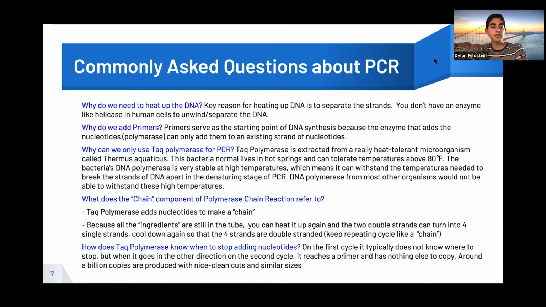So why can we only use Taq polymerase for PCR? Why can't we use a different type of polymerase? Well, Taq polymerase is extracted from a really heat-tolerant microorganism called Thermus aquaticus. This bacteria normally lives in a hot spring and can tolerate temperatures above 80 degrees Fahrenheit. So the bacteria's DNA polymerase is very stable at high temperatures, which means that it can withstand the temperature needed to break the strands of DNA during the denaturing stage of PCR. So DNA polymerase from other organisms would not be able to withstand these high temperatures.